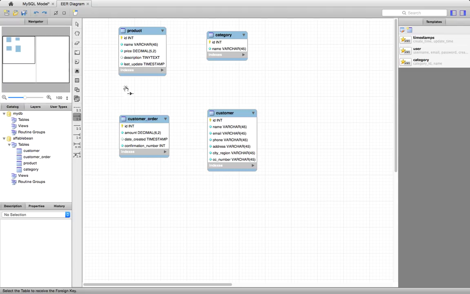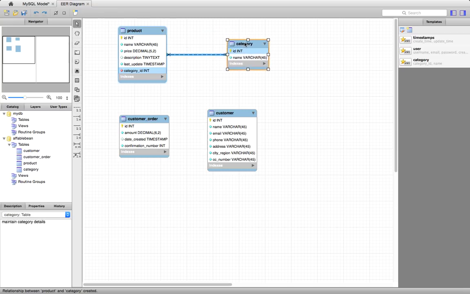You double click it, then you first click on product, then you click on category. Now you see the relationship is showing. One category contains many products. Now you notice there is a new column added in the product table, which is category ID.